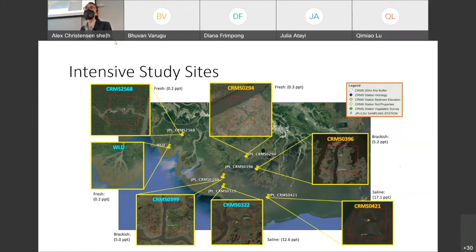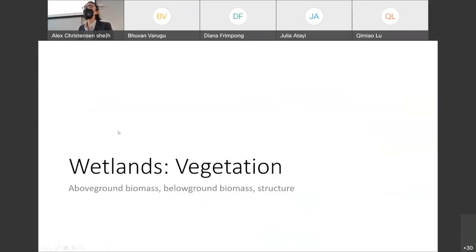The CRIMS sites that we sampled range in salinity and sediment availability, and that's a big focus of why they were chosen and how we're going to frame the questions about the data that I'm presenting. All right, so we're going to start with the vegetation data sets. What was collected was above ground biomass, below ground biomass, and vegetation structure, so stem density and diameter.